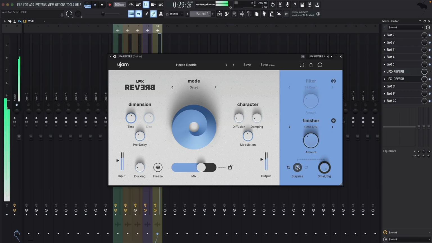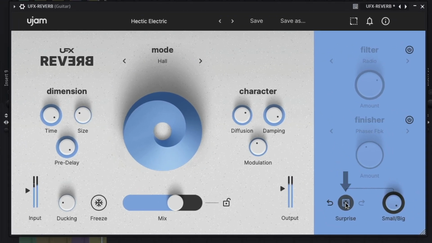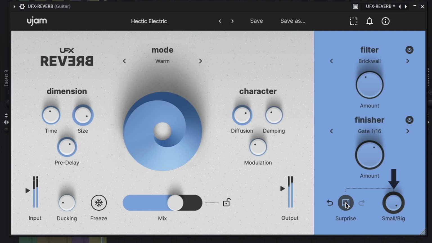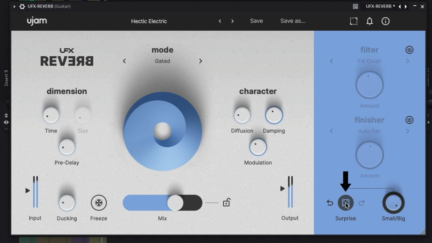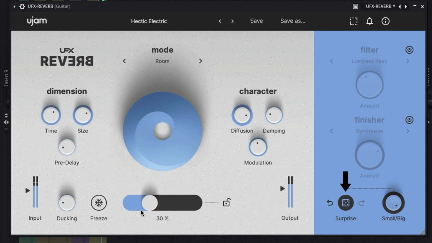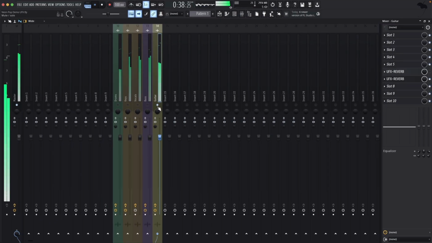But maybe you don't know what you want. If that's the case, try hitting the surprise button. By doing so, all of the parameters except the ducking and mix control will be set randomly. Turn the small and big knob all the way up to big and roll the dice. Find something cool? Tweak it from there and then save it as your very own preset.